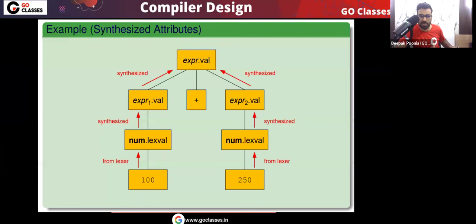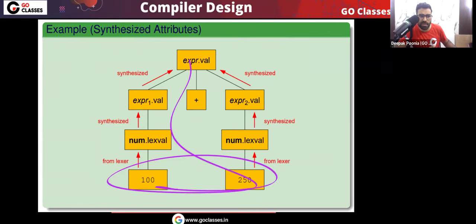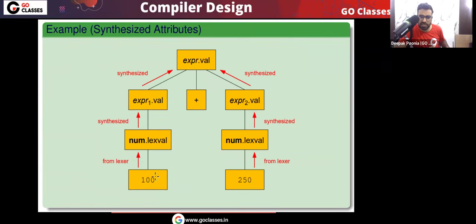Now let's move on. So finally, this is what I told you, that using synthesized attributes, the information will flow upward, or I can say the information will flow bottom up. Okay, from children to parent. You can see that using synthesized attributes, the information is flowing bottom up. One more thing you can see, for the terminals, the attribute values will be supplied by the lexical analyzer. Okay, that is what I've written here.